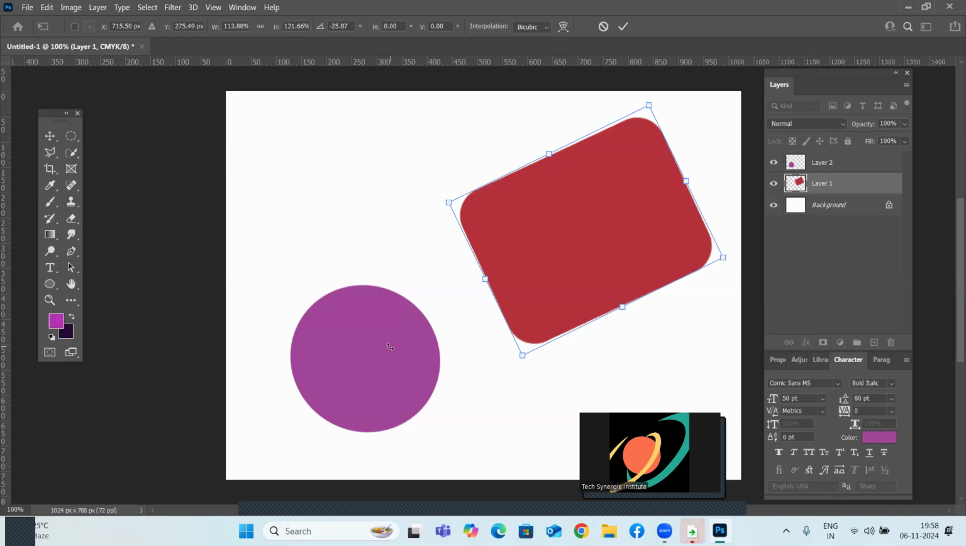Now layer concept is very important, most important, I'll not say very important, I'll say it is the most important concept in Photoshop. Without layers, it is virtually not possible to do anything in Photoshop. So layers, we have to learn thoroughly what is layers, what are the different aspects of layers.